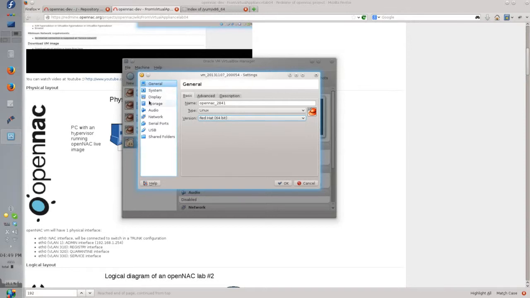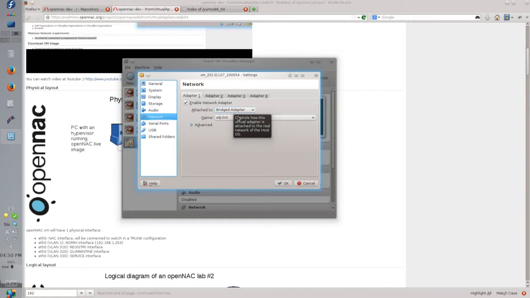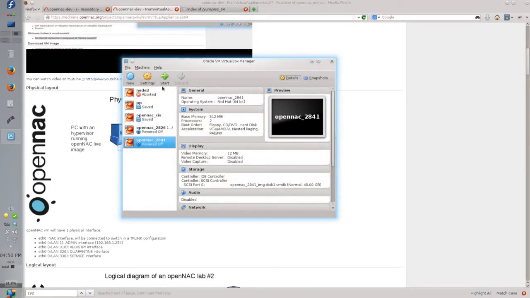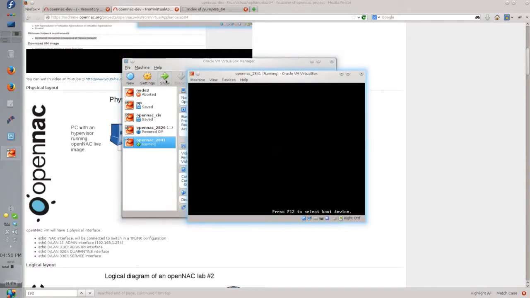Here we have an adapter, but this is my Wi-Fi, and I'm going to set up a bridge adapter with the Ethernet. I use that, and now we can start the VM.